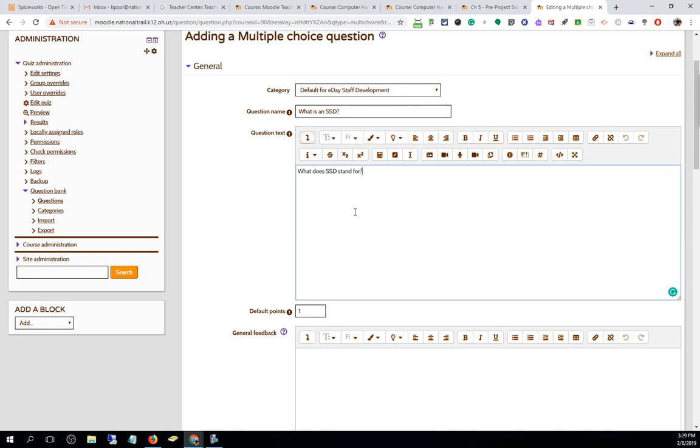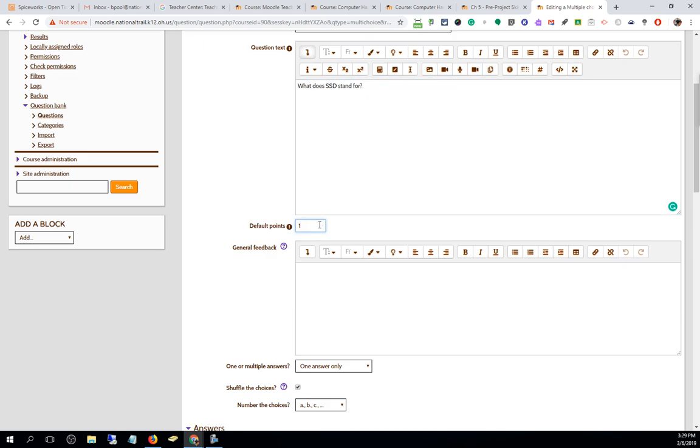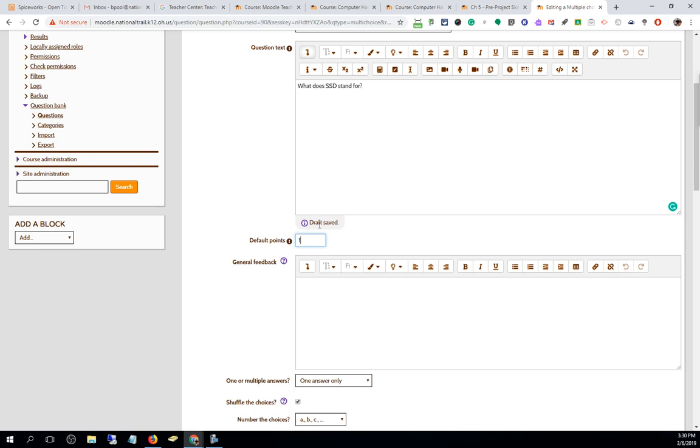Okay, so my question goes here. Default points is the weighting of your questions. You can just leave it as 1. I do use default points. If it's a true false, it's default pointed at 1. If it's a multiple choice, it's default pointed at 2. So multiple choice are worth more than true false. If it's an essay, it's default pointed at 3. If it's a matching, but you don't have to do that because you can change those weights later.